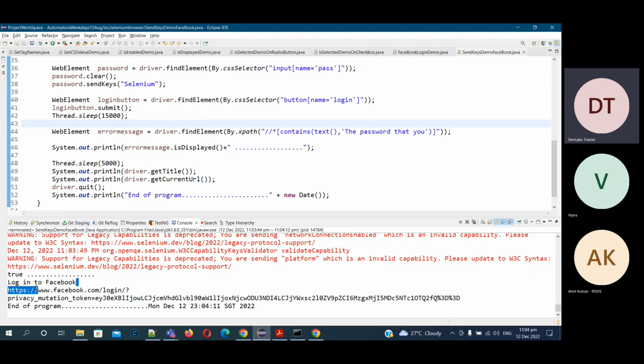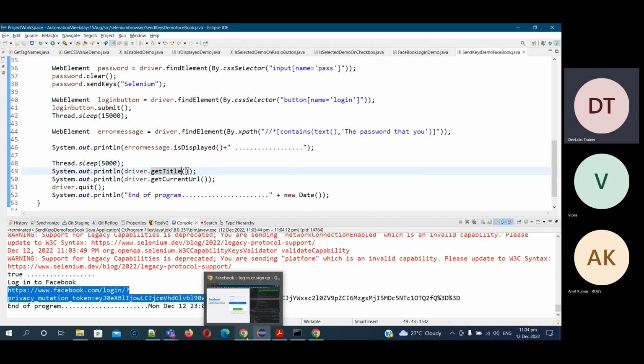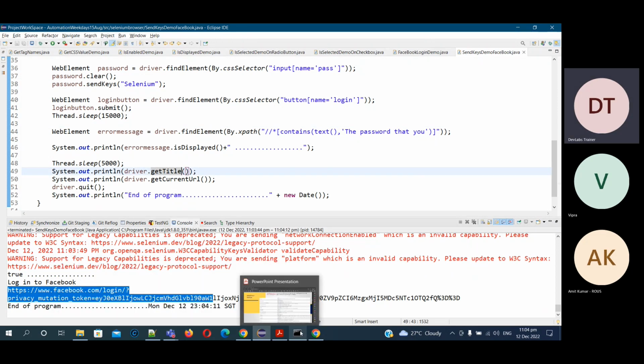The title is Login into the Facebook. Then the URL is this one, and then the correct continuation of the URL. And then the last line, successfully completed. So you can see here, this is working as expected. So this was the demo for sendKeys. Basically, it's a simple thing.